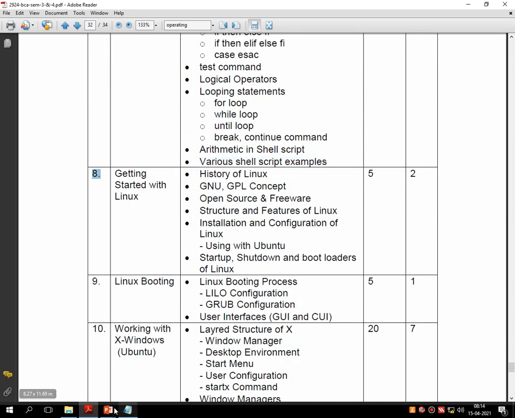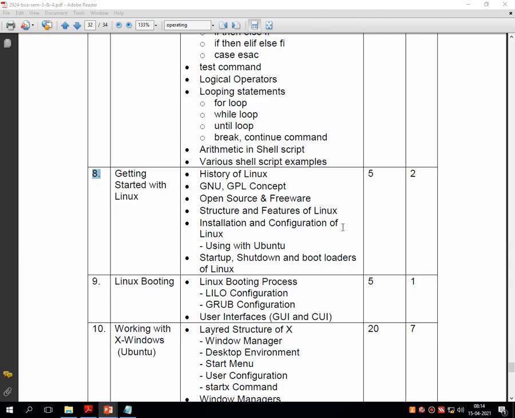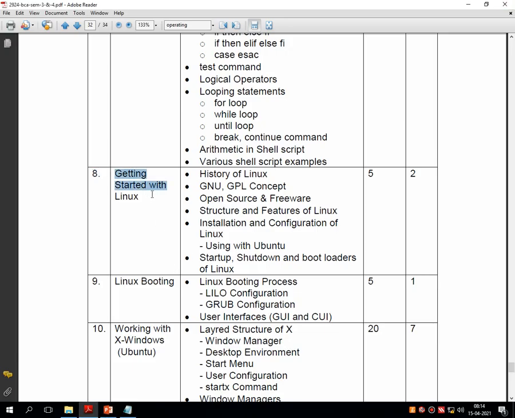Without wasting more time, we are going to start the discussion of unit number 8, that is getting started with Linux. In this entire chapter, the core part is the installation and configuration of Ubuntu, which we have already done in our previous lecture. Again, I am repeating my words. The core part of unit number 8, getting started with Linux, is the installation and configuration of Linux.